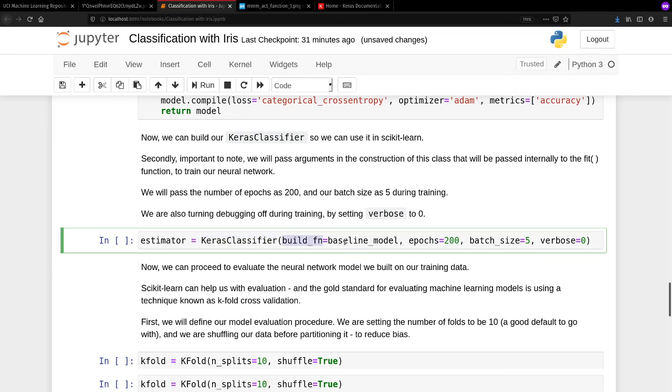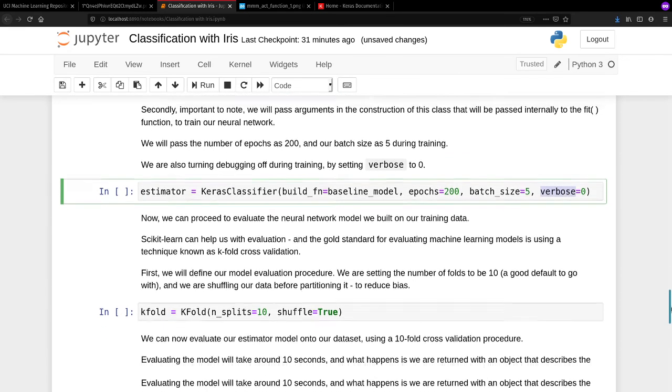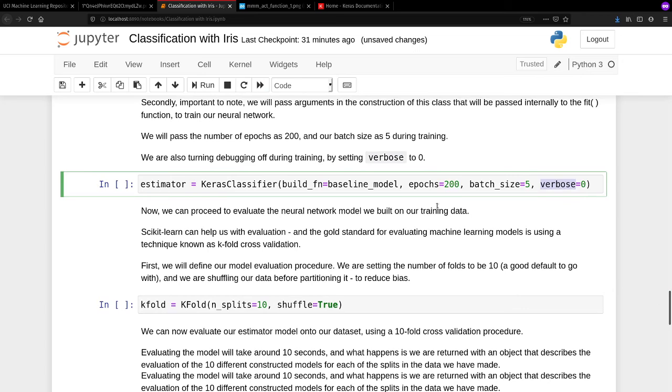For using within scikit-learn, we define our model object that we defined earlier, epochs, which is the number of iterations that a model is going to essentially train, batch size, how many at a time it will train, as well as verbose. And verbose essentially says we're going to turn debugging on or off, and in this case we're turning debugging off. So then we continue, we evaluate our neural network.